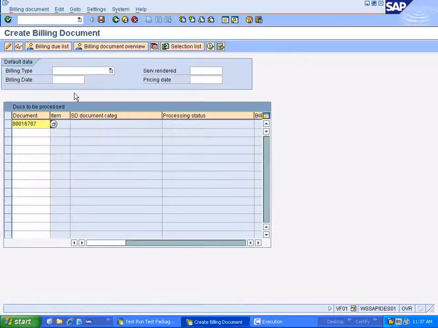Now we're going to create a billing document. You can see the delivery information that's part of that billing document, and the test is now considered complete.